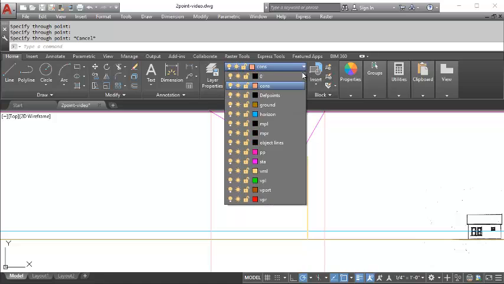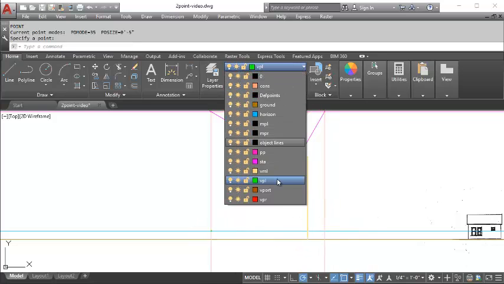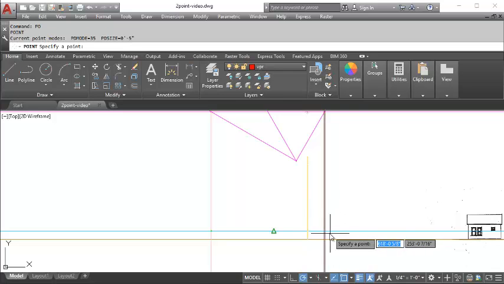So to be specific, I'm going to put in my layers appropriately for each vanishing point. So this would be vanishing point left. Use the point command to create a vanishing point on that side. And then vanishing point right is on this side.